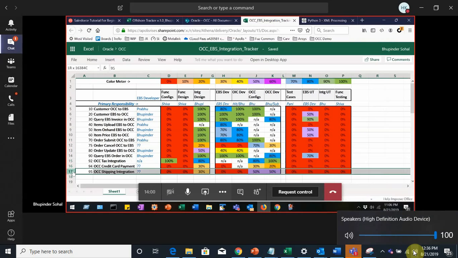And Hitesh, this is the last item, OCC shipping integration, where you have to follow up on that SR. I just wrote an email to this. Do you have this guy's number by any chance? No, you can check with Pani or Dave. They should have it. Yeah, I will.